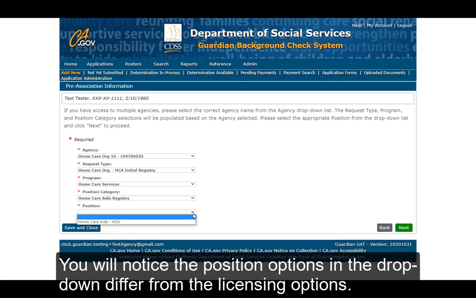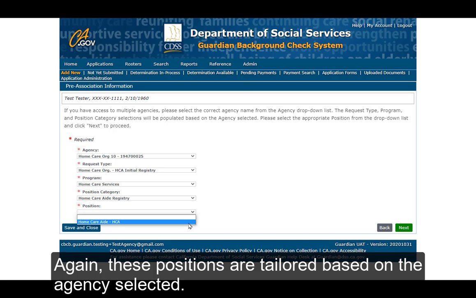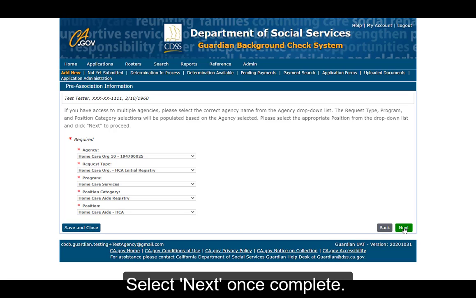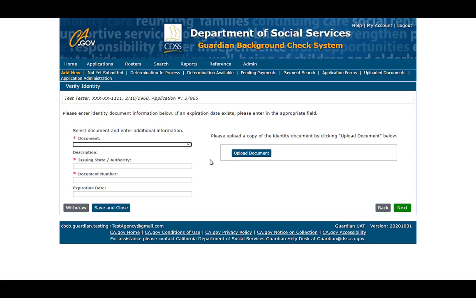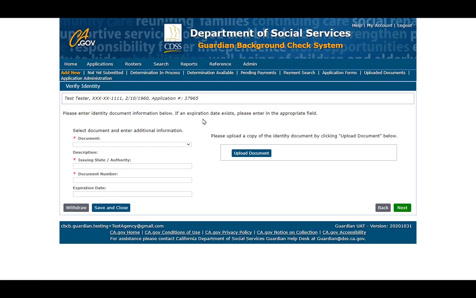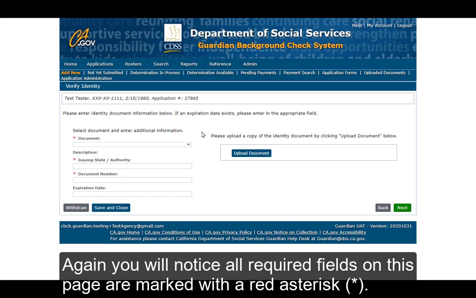You will notice the position options in the dropdown differ from the licensing options. Again, these positions are tailored based on the agency selected. Select Next once complete. Now we will discuss the Verify Applicant Identity page. Again, you will notice all required fields on this page are marked with the red asterisk.